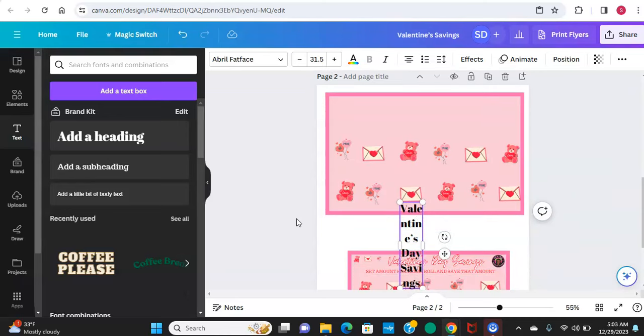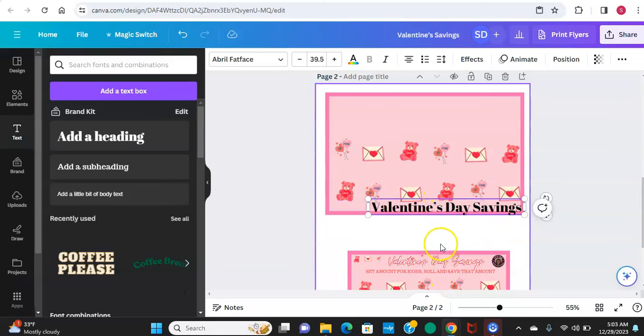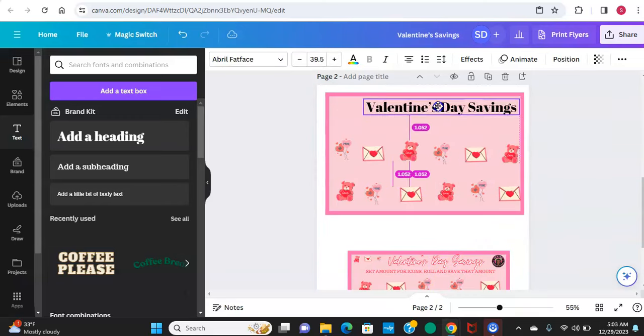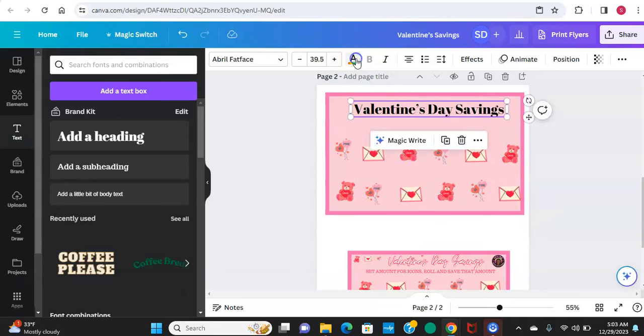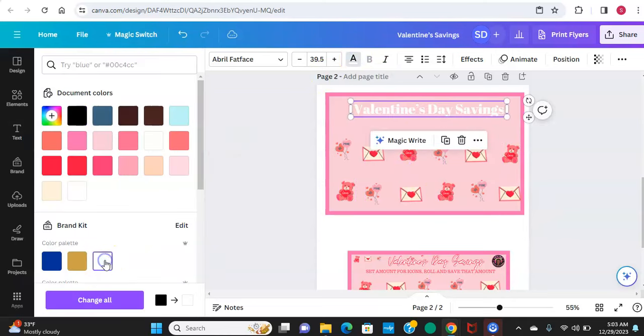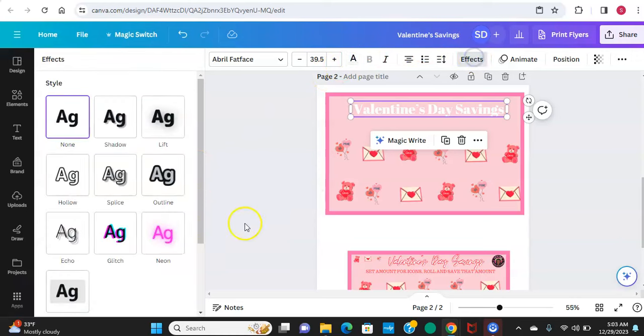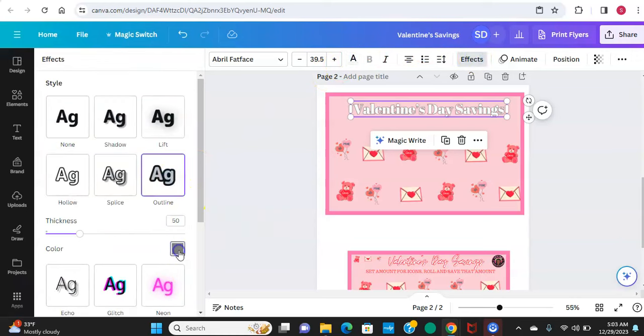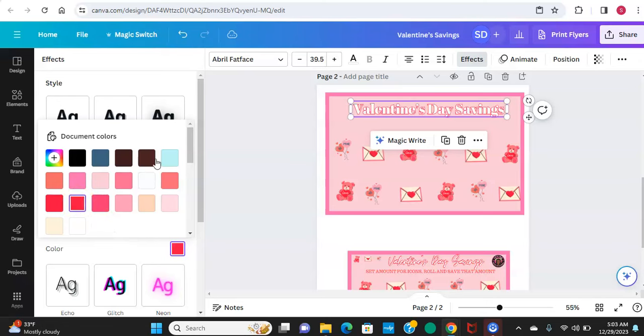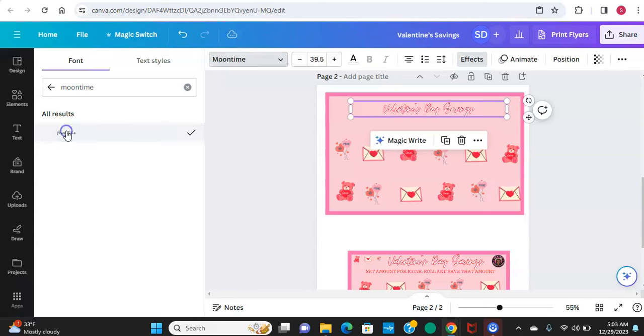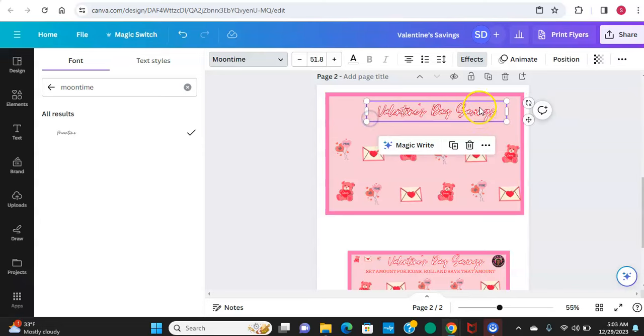Savings. Stretch it out to one word. All right, put it up here. We're going to change the color of our font to white. We got effects, outline. Change this color to this little pink one, red one, okay? Font, Moon Time. All right. And then, like I said, it's a Shalonda signature font, so I better not see it on y'all's stuff. No, I'm just playing.